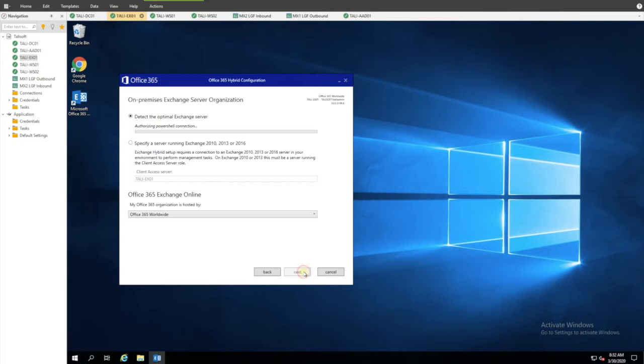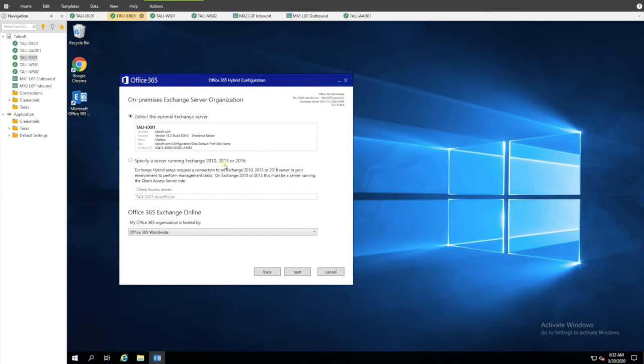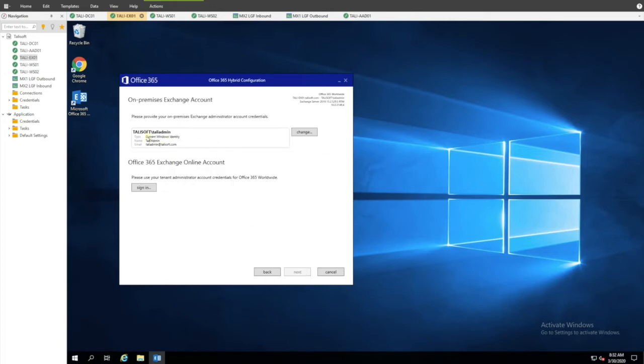And there we are, ready to go. So we hit next on here. It will now look for the server that it wants to be talking to, which is, like I say, the only one that's existing in this particular environment, Tally EX01. So we grab that one. You can choose other boxes if you want to. We say next, and what account do we want to use as the administrator account? It's the account we're logged in as.